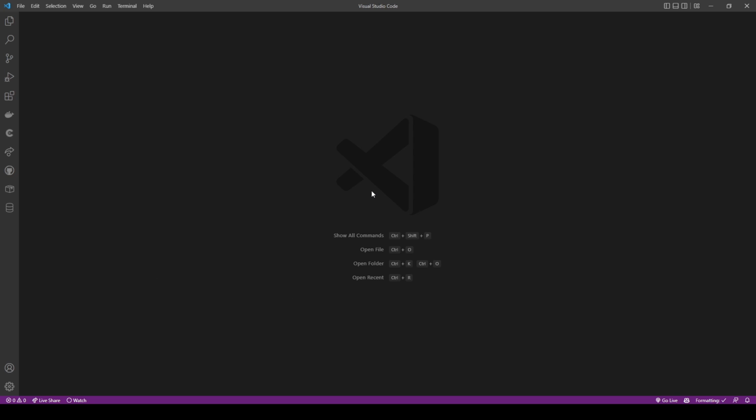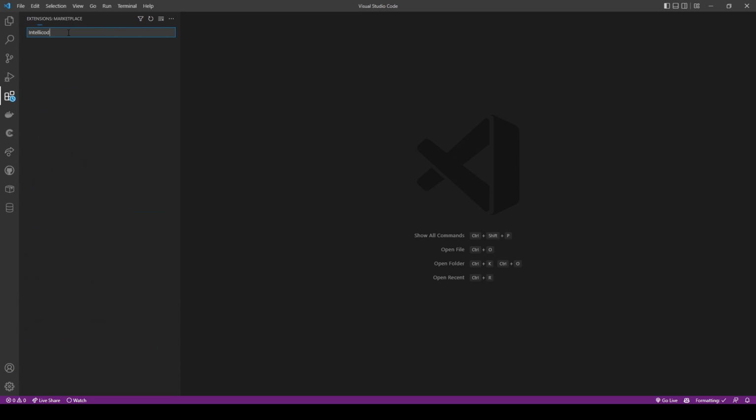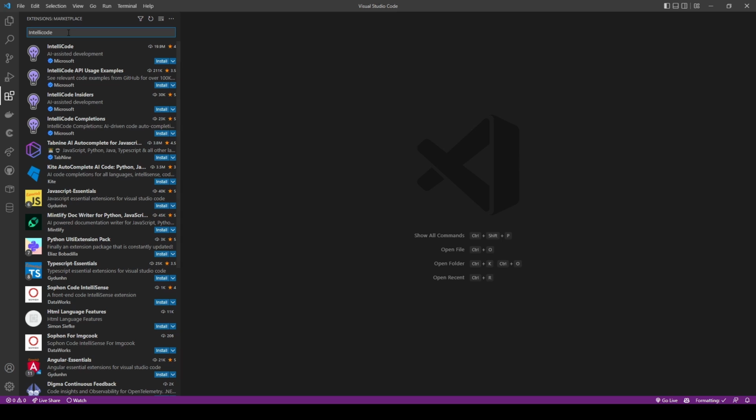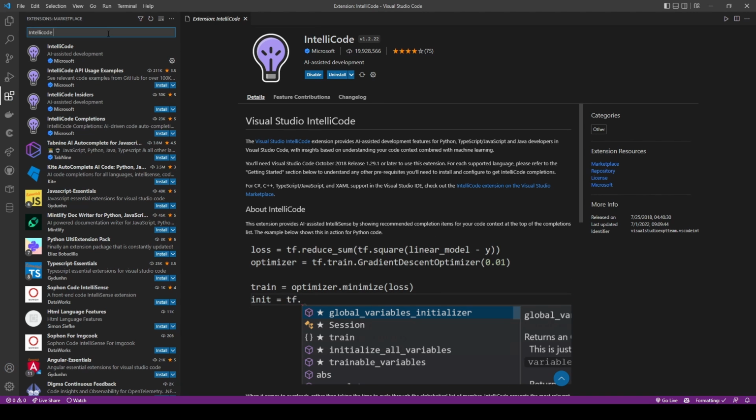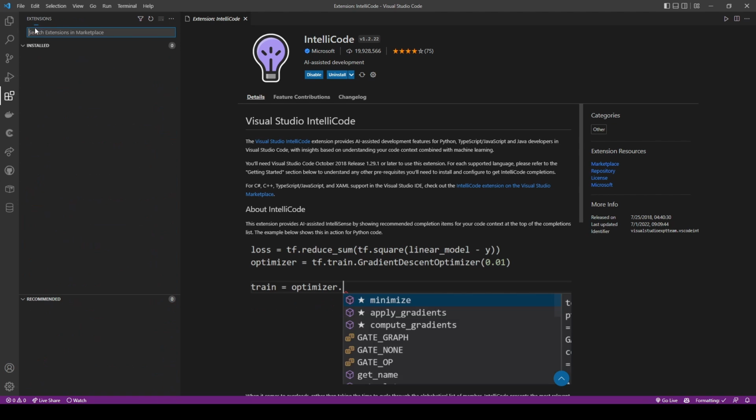Heading to the primary sidebar on the left, we're going to select the icon with 4 squares, which will bring up the extensions section. Now, in the search bar above, we're going to type in IntelliCode and click Install. We're going to then proceed to repeat this process for the rest of the listed extensions.